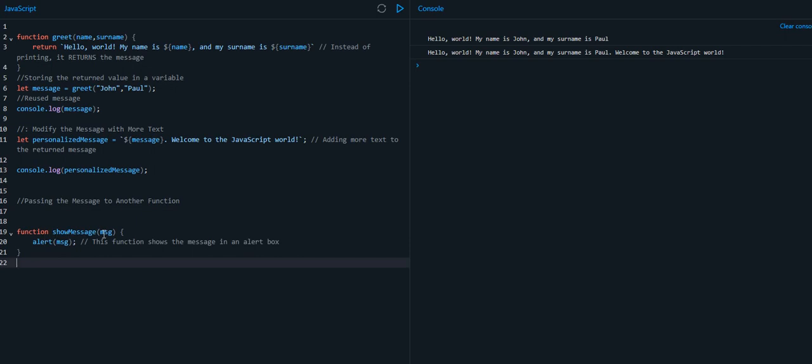Function showMessage with a parameter, message, and we alert the message. Okay, but if I run it, it probably doesn't work because I didn't call showMessage. If you want a function to work, it's mandatory to call it. Okay, let's call it now. We should call the function showMessage.